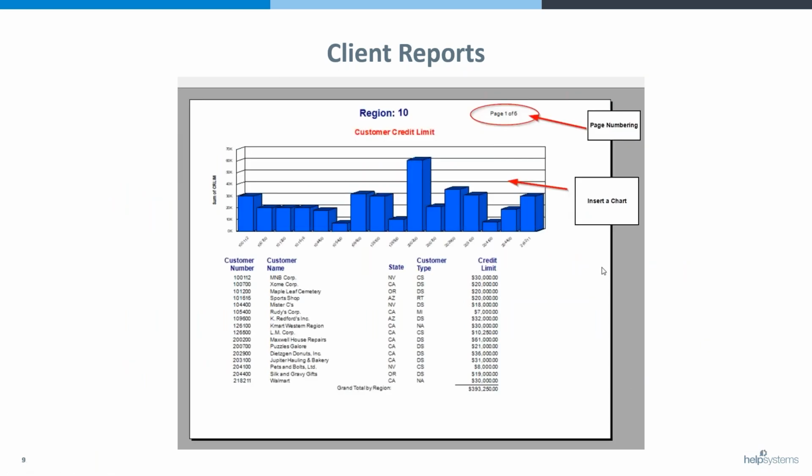Another great feature of the client reports is the ability to incorporate graphs into the output. This one has the graph and then it has the data right below it to substantiate those graphs. And something as subtle as this page numbering that says page 1 of 6. Page 1 of whatever your total is actually very hard. It's near impossible to do in the host report. But here in the client report, it is just a simple click.